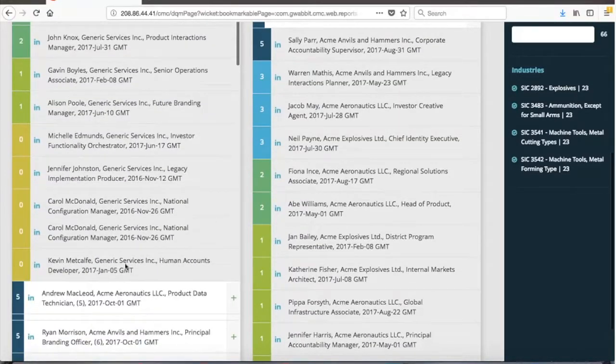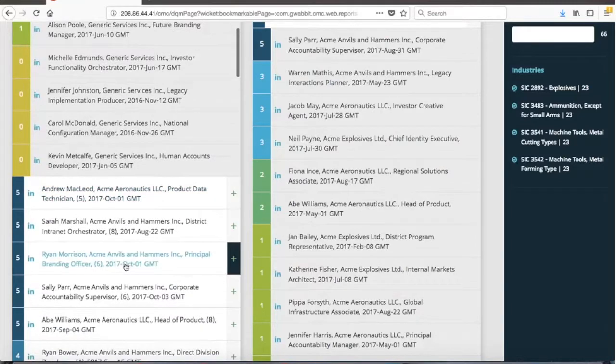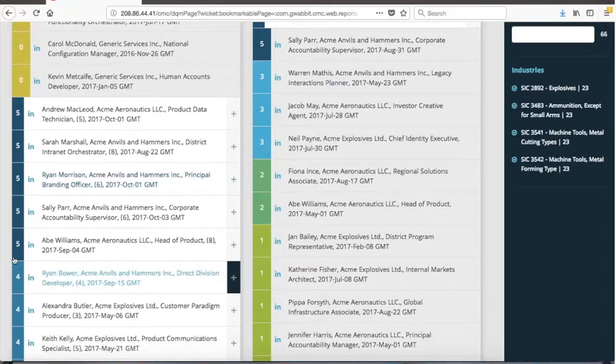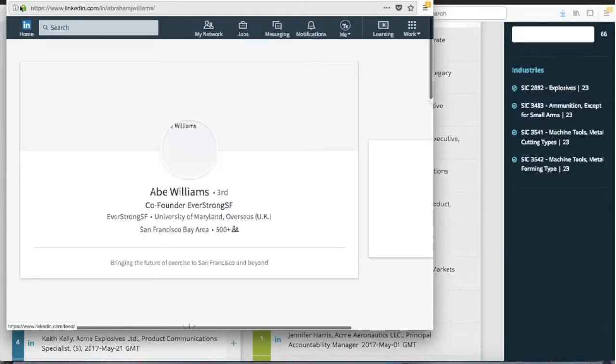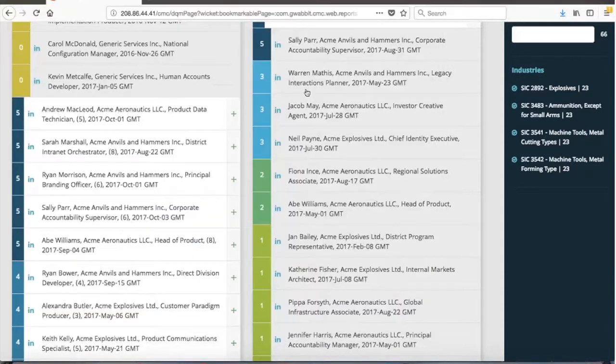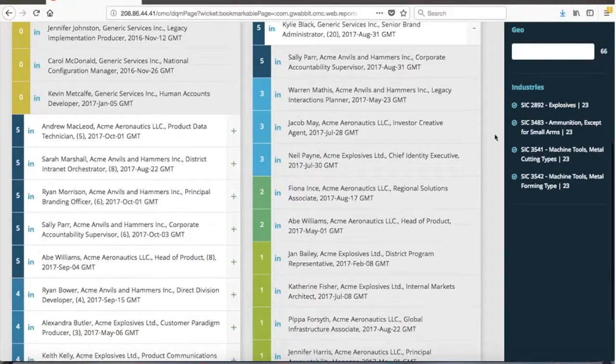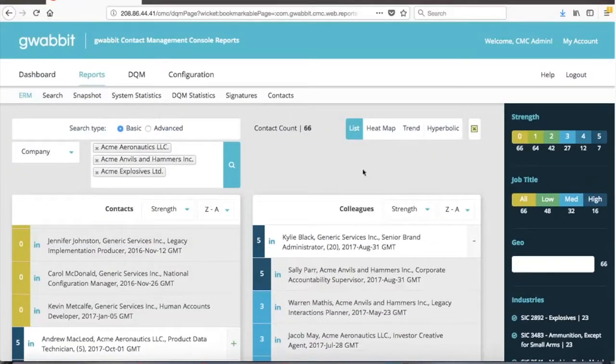One thing that Gwabbit does is it automatically looks up contacts on LinkedIn, and when it finds matches, it enriches the contact record, including the Oracle Sales Cloud record, with the LinkedIn profile URL. So this is one of the places where we can view that information. We just click on that link and we can view that person's LinkedIn profile here.